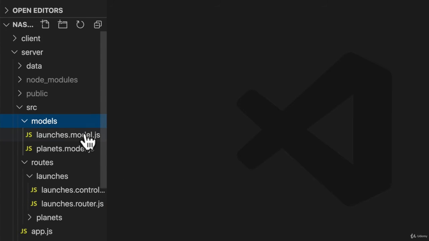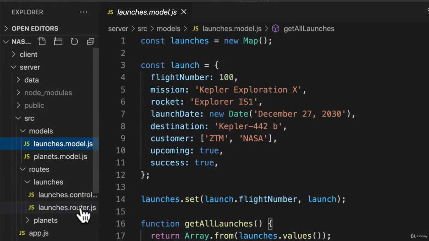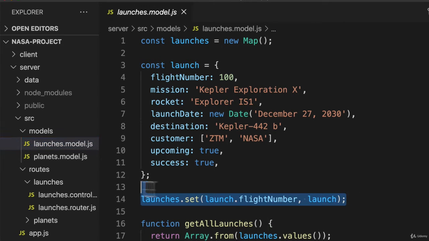Let's start with the launches model. We already have a pretty good idea of what data we need to track. So starting here will give us a lot of clarity on what our controllers and routers will finally need to do. Basically, we need to write a function that our router can use to set our launches in our launches map.